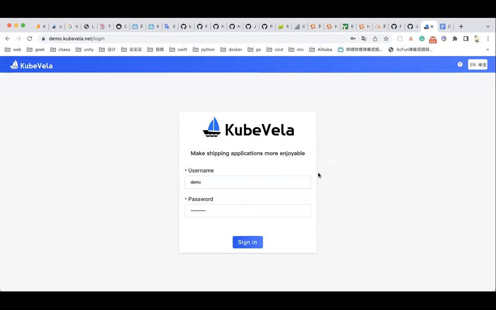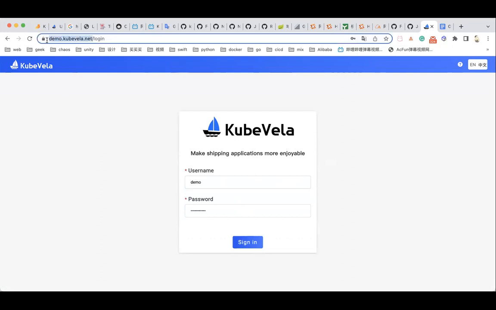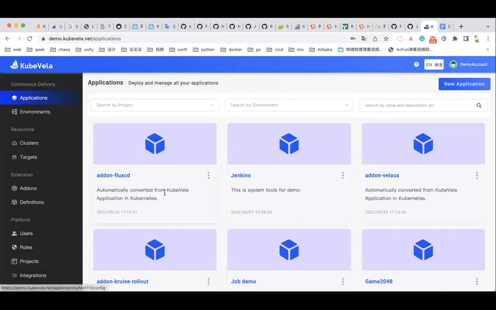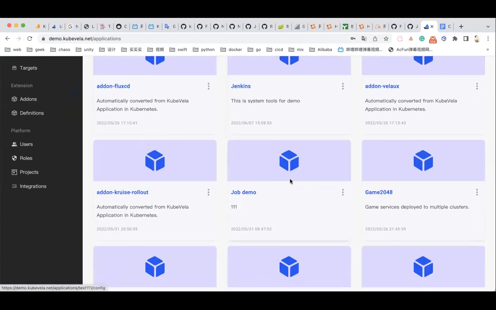Okay, so first, we can take a look at this VelaUX. In order for everyone to experience KubeVela's new capabilities, the community has built a quick experience VelaUX platform site. You are welcome to use this link, demo.kubevela.net. I have already sent the site and the account as well as the password to the Slack channel. So you can use the account and the password to log in. As you can see, there are some applications in here, and we can first take a look at this game 2042.